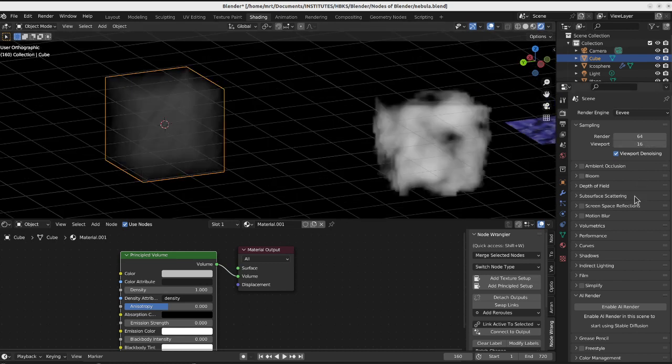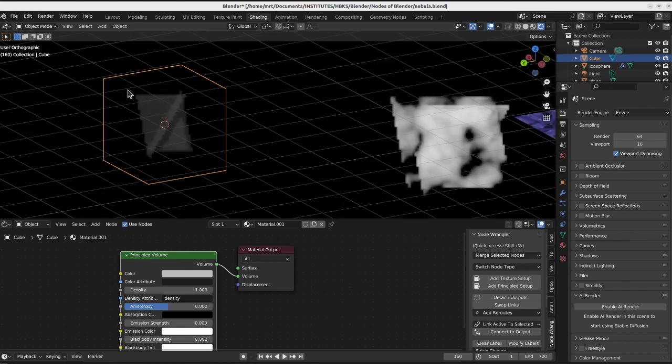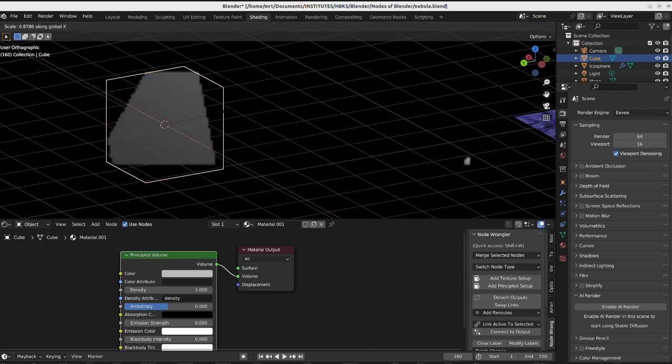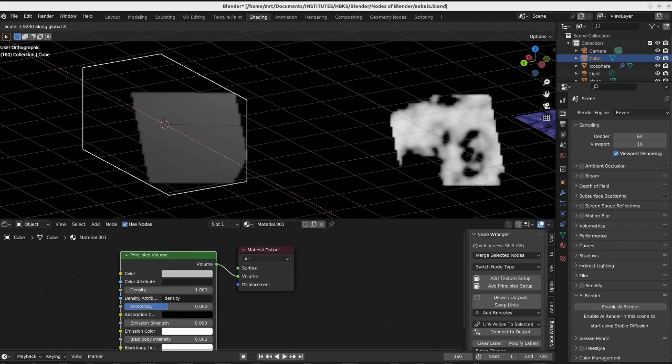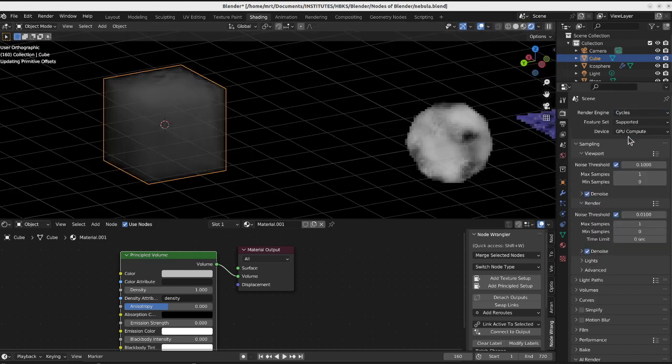And in EEVEE, volumes are calculated very badly, as you can see. You can't have round shapes on everything, so you can only have these cubes or prisms, with these three dimensions, but they have to be orthogonal. But in Cycles you can have much nicer volumes.